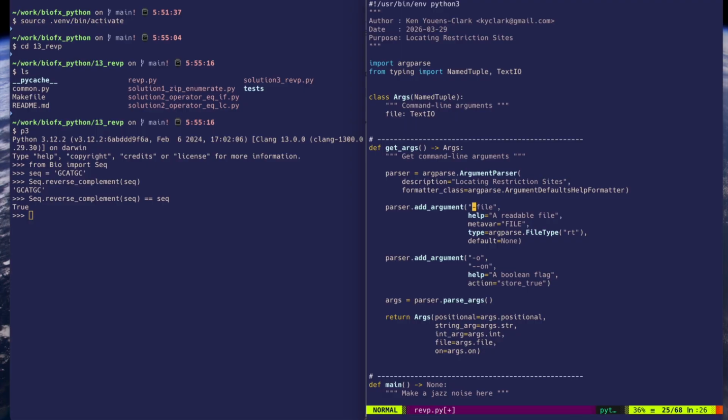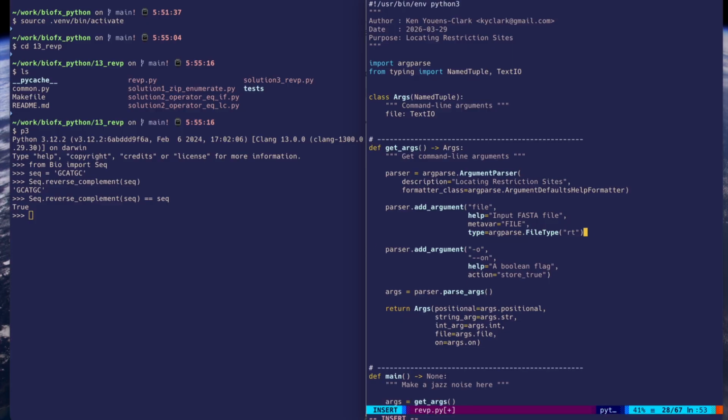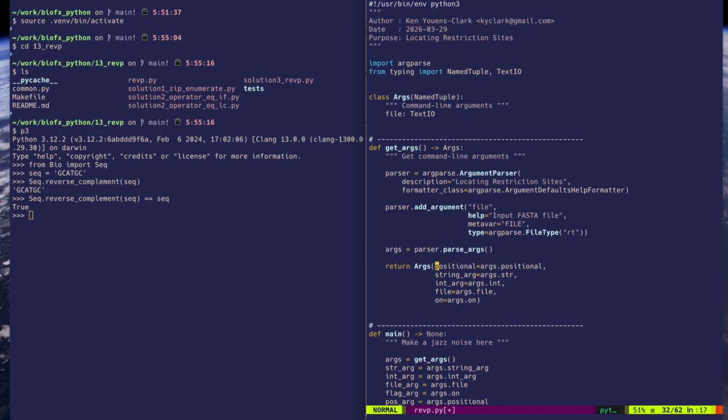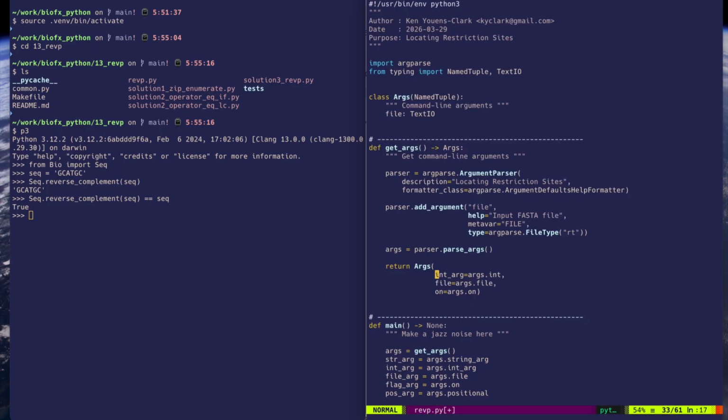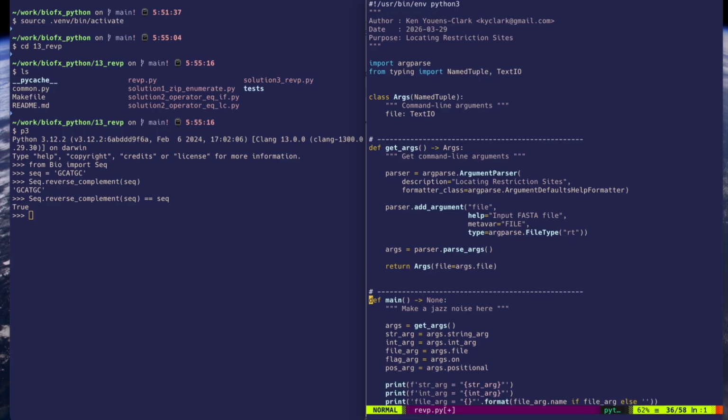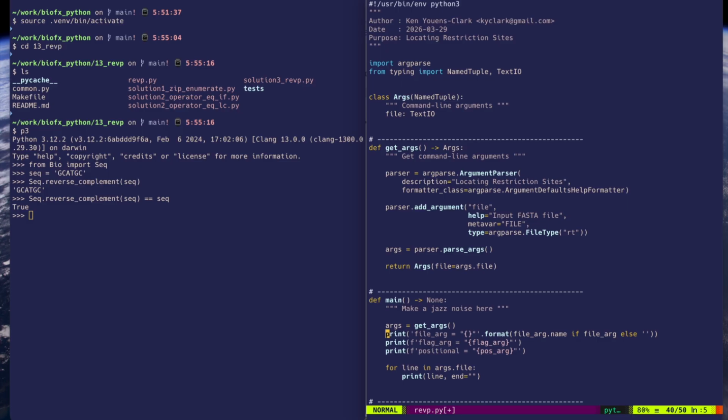I'm going to change this from an optional argument to a required positional argument. This will be the input FASTA file. It is going to be a file. It is going to be a readable text file, and it is going to be required because it is positional. And then we will just have the one argument. And to get started, I'm just going to print the file name.